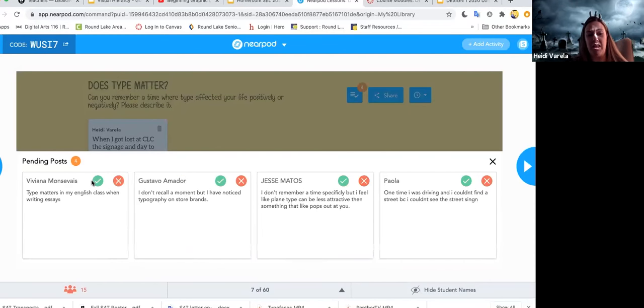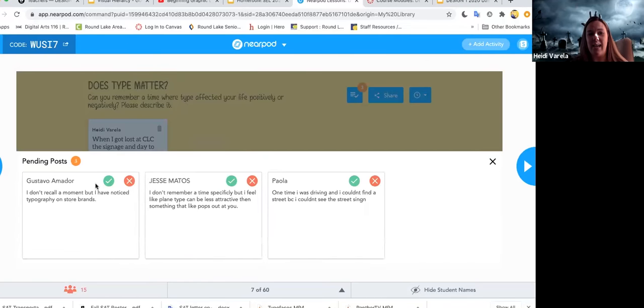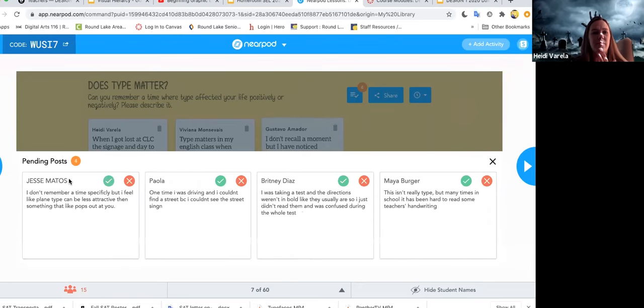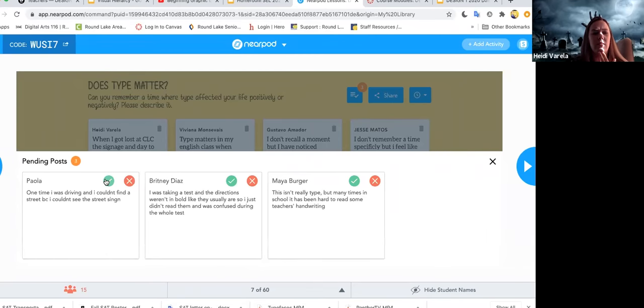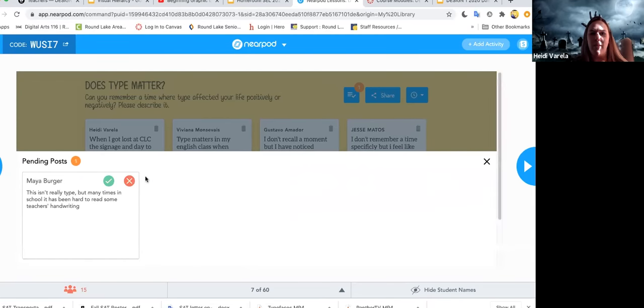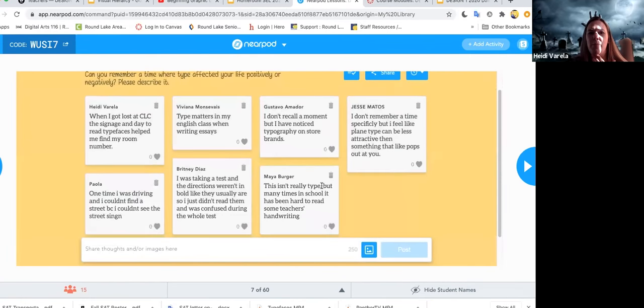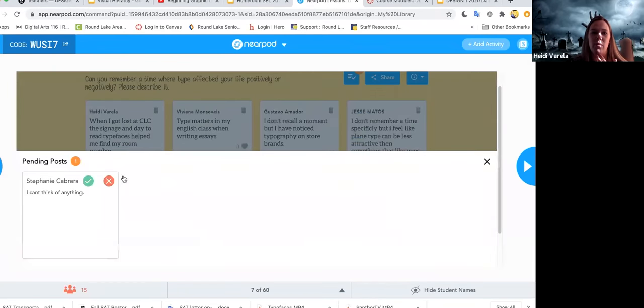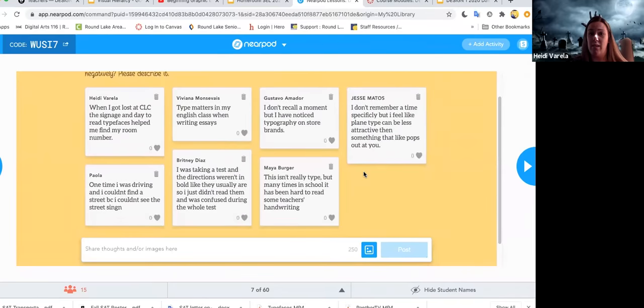So some people said they just couldn't think of anything. Viviana said, type matters in my English class. I wonder, are you talking about the typeface or just, I'm wondering what she's saying about that. Let me unpack what everybody's reading. Someone said, I don't recall a moment, but I have noticed typography on store brands. Okay, good. So maybe just talking about this today will help you think about that.